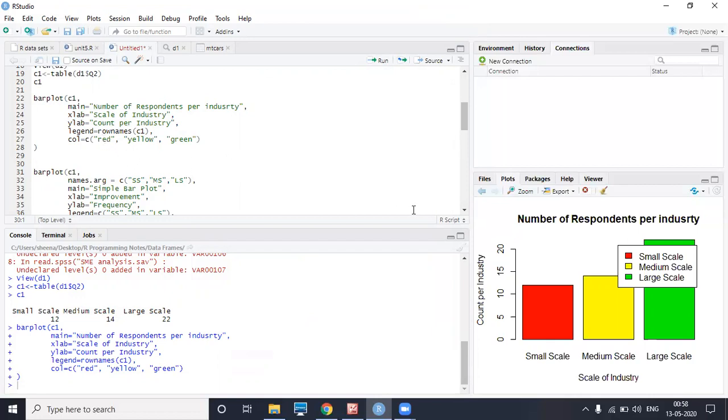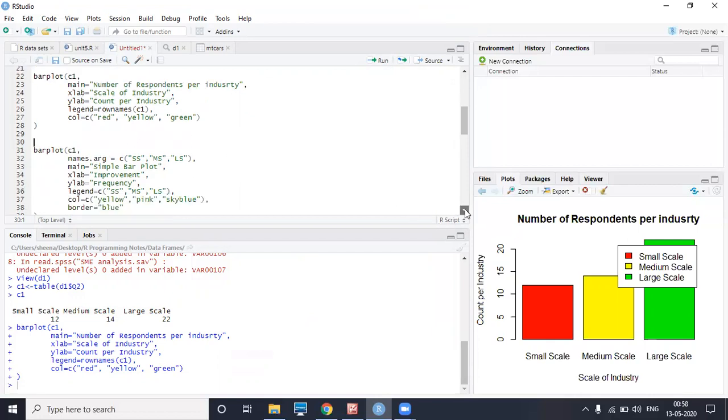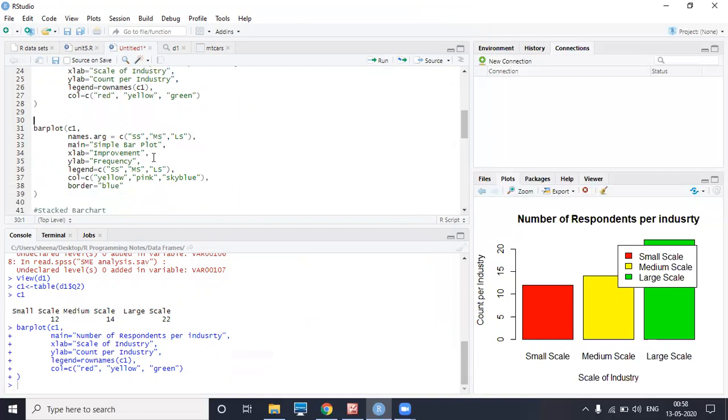Now in the second example, we will see how to show the legend names if I don't want to show the full small scale name on the x-axis. Here, since I wanted the full name, I specified row name C1. But here, since I wanted to give a shortcut, I will do that. The same things I can apply here also.